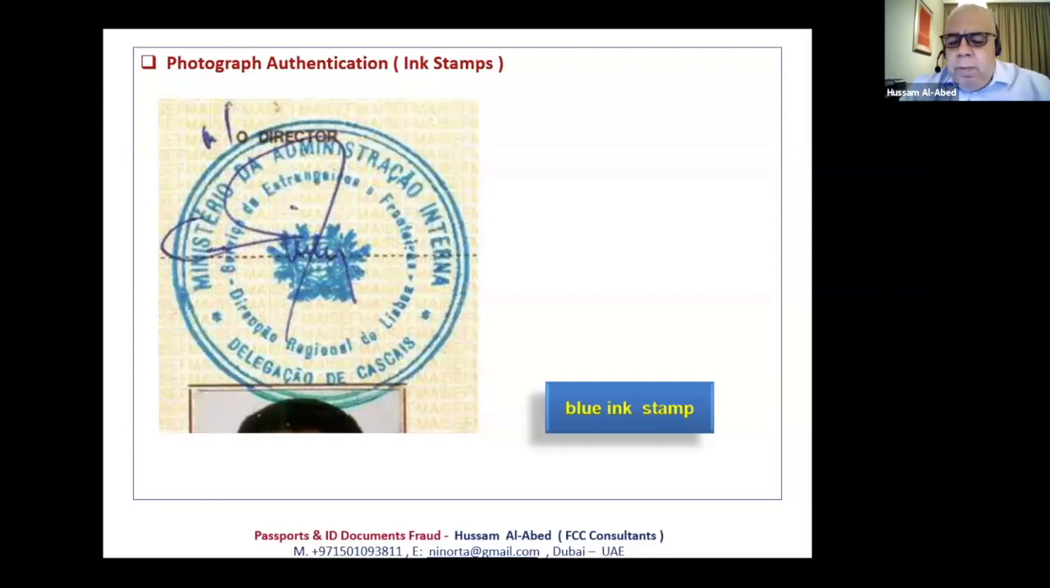In the past, we used to have two types of stamps, either ink stamp or dry embossed stamp. Here, this is an example of the ink stamp. How it protects the photo, you will see part of the stamp is on the photo and the rest on the rest of the page. So if you try to remove this page and add a new one, you need to redraw the stamp on the new one. This is the first type.